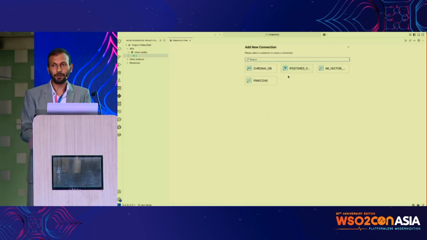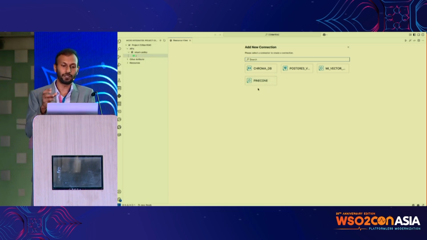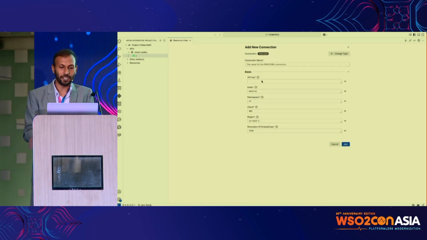For vector databases, now I'm going to use the same vector database that I have populated using Devant. That is based on Pinecone. So I'm going to select Pinecone as the vector database and then give the connection name.